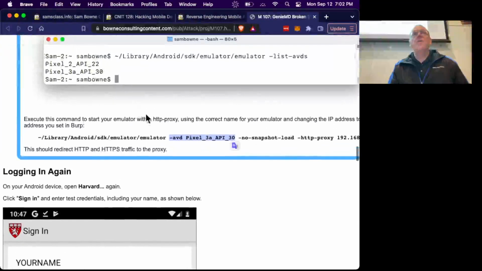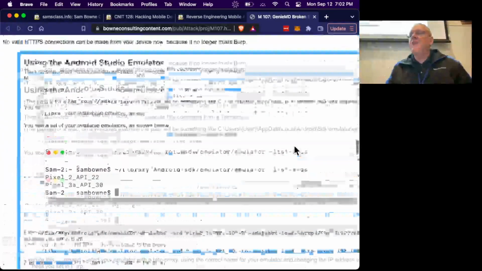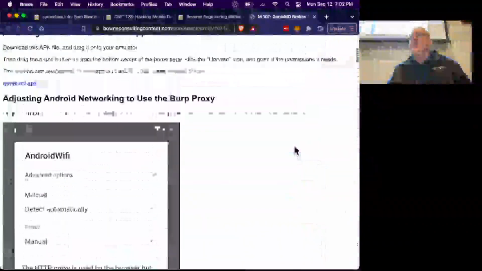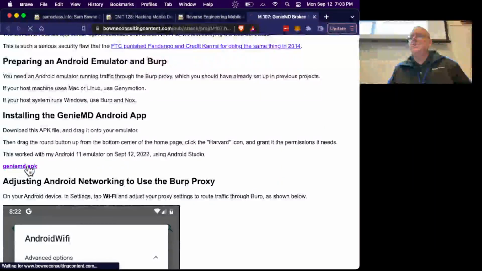By the way, what I did before did not work when I did it at home, so I had to launch it from here and specify the proxy here in the command line when launching it, and that worked. That's what I had to do on the M1, or I mean on the Intel Mac, to make it work. But there's a little bit of imperfection in these emulators. Anyway, this is an app that came from Harvard that had this flaw, GenieMD.